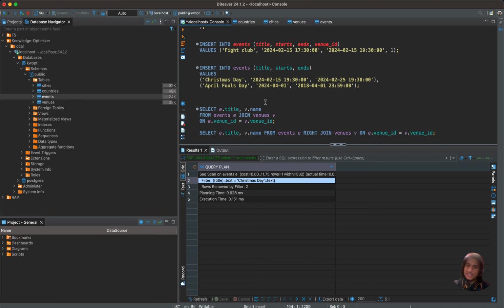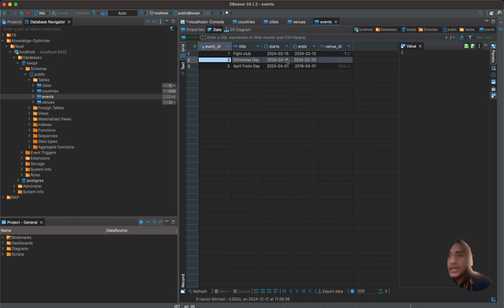Now let's move to indexes. What are indexes and why do we actually need them? Suppose we consider this event table only. If I just search for Christmas day, how much search is it going to do?